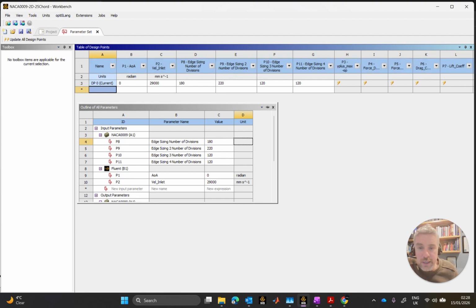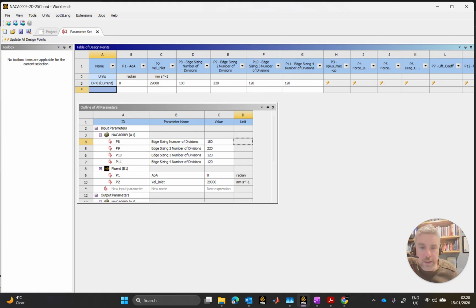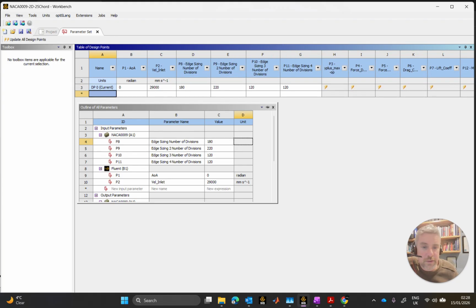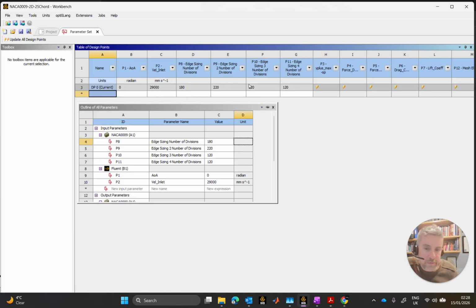P8, edge size and number of divisions. P9, edge size and number of divisions. P10, edge size and number of divisions. P11, edge size. There's my 4 edge sizes. So again, that's why I wrote down what the names were here, so I can change them. Edge size, number of divisions is a parameter name.